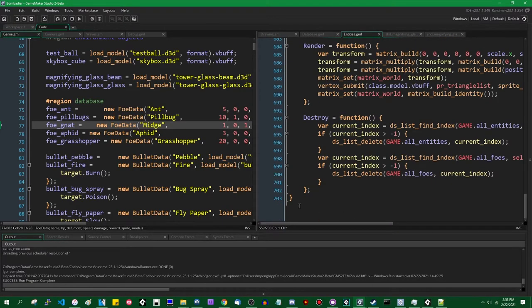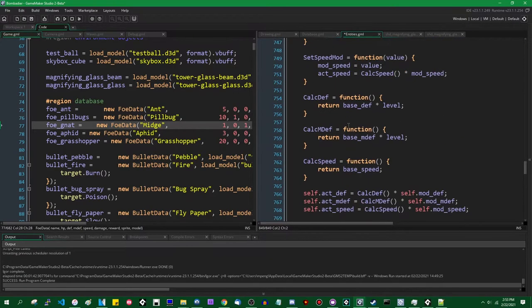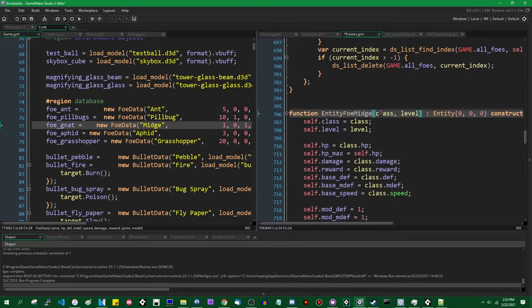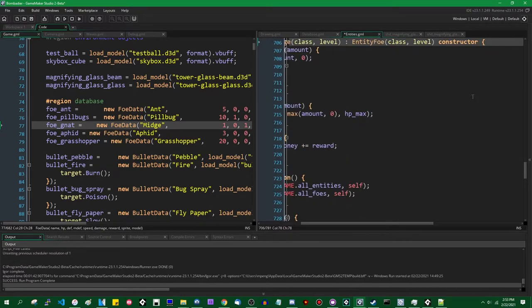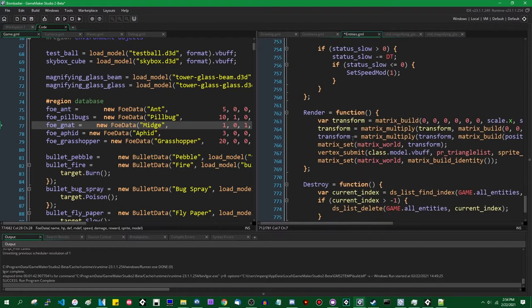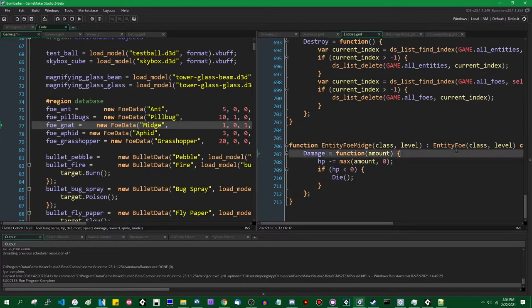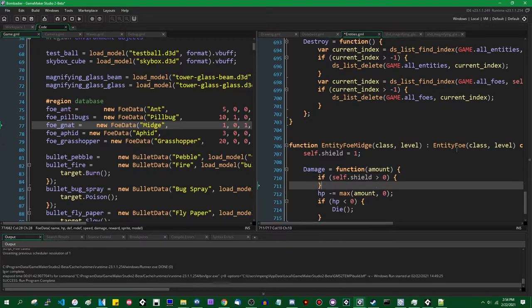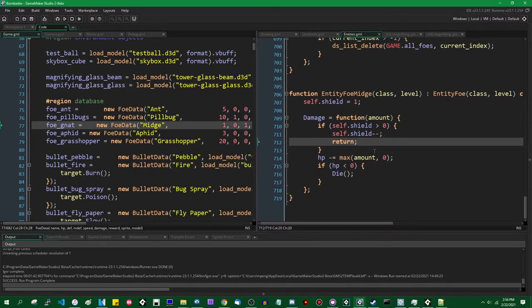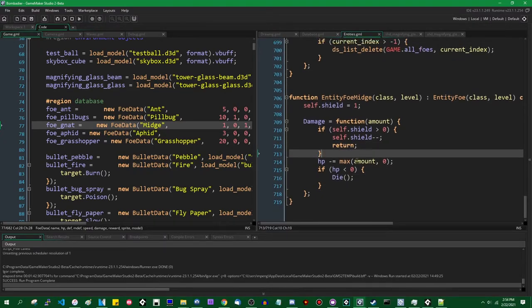So let's subclass this entity foe midge. It can take the same parameters. We don't really need to do a lot of this redundant stuff. All we really need is to access the damage method. Update can stay the same. Render, destroy can stay the same. I'm going to say self.shield is going to equal 1 for now. If self.shield is greater than 0, we can subtract 1 from the shield level, and we can just stop taking damage. And otherwise, we can just do the existing damage function.